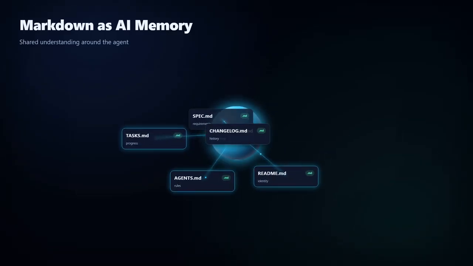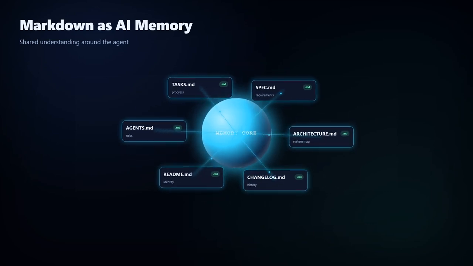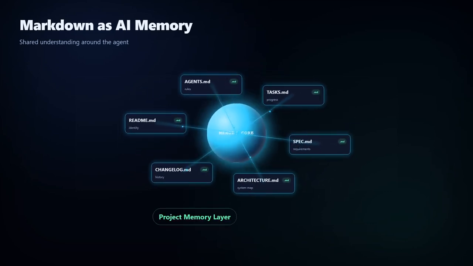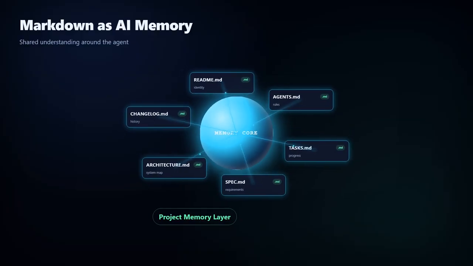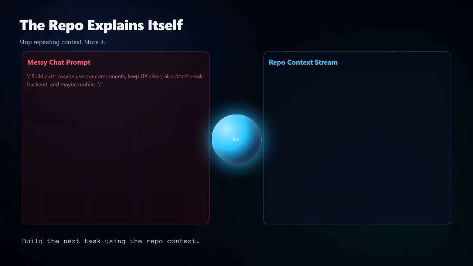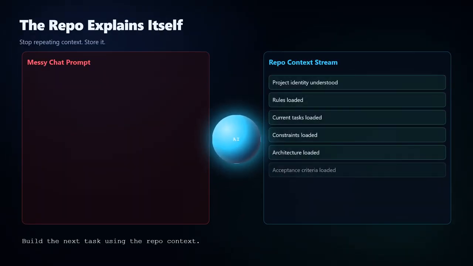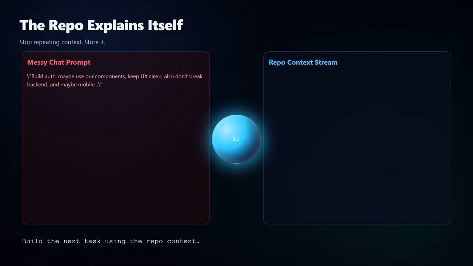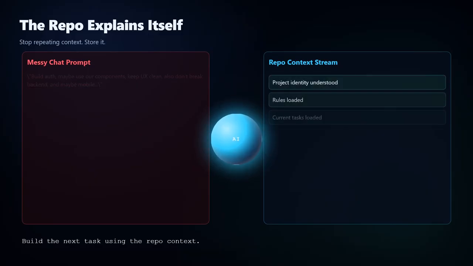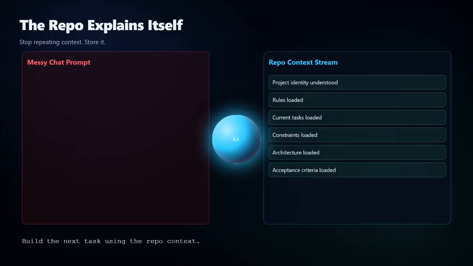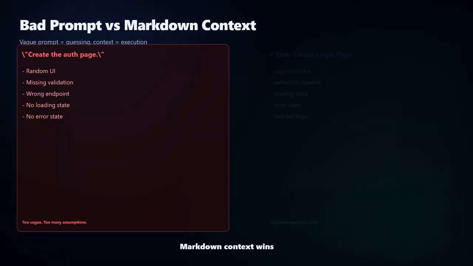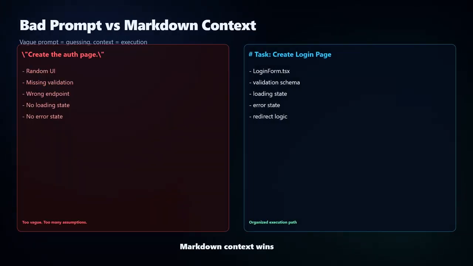Instead of keeping all project knowledge inside your head or scattered across random chats, you put it into Markdown files. That means your repo can explain itself. Your repo can tell the AI, this is what I am, this is how I work, these are my rules, these are my current tasks, these are my constraints, this is what good output looks like. That is powerful because in agentic development, the quality of your AI workflow depends on the quality of your context. Weak context, remember, gives you weak agent output. Strong context gives you stronger agentic output.